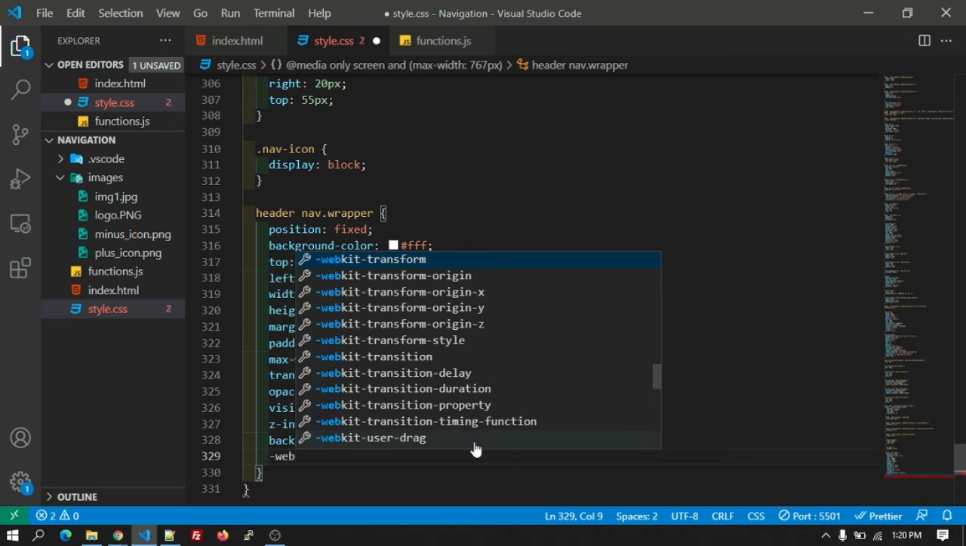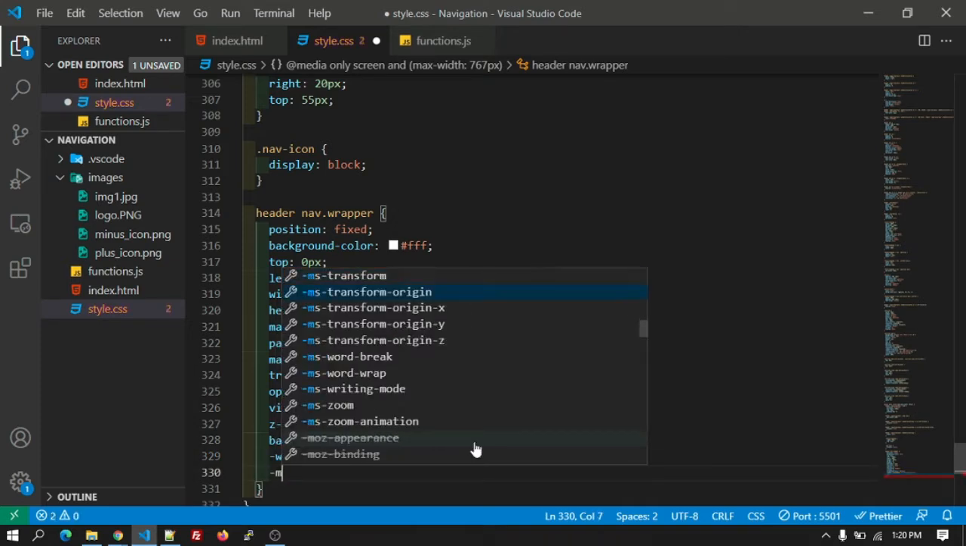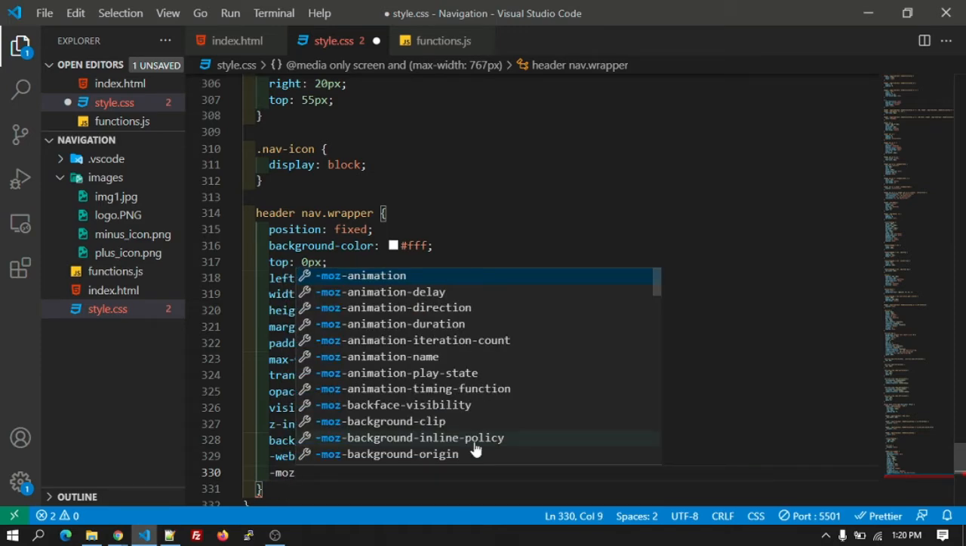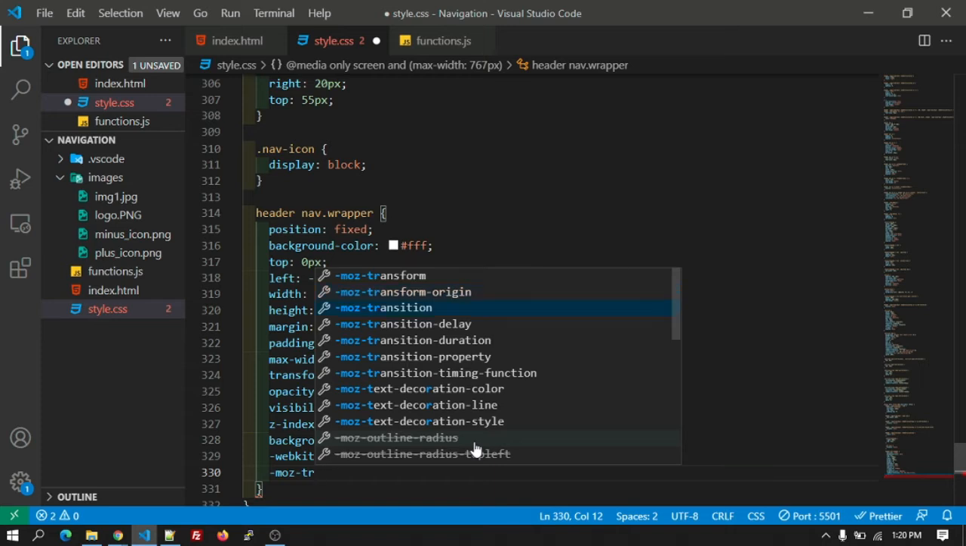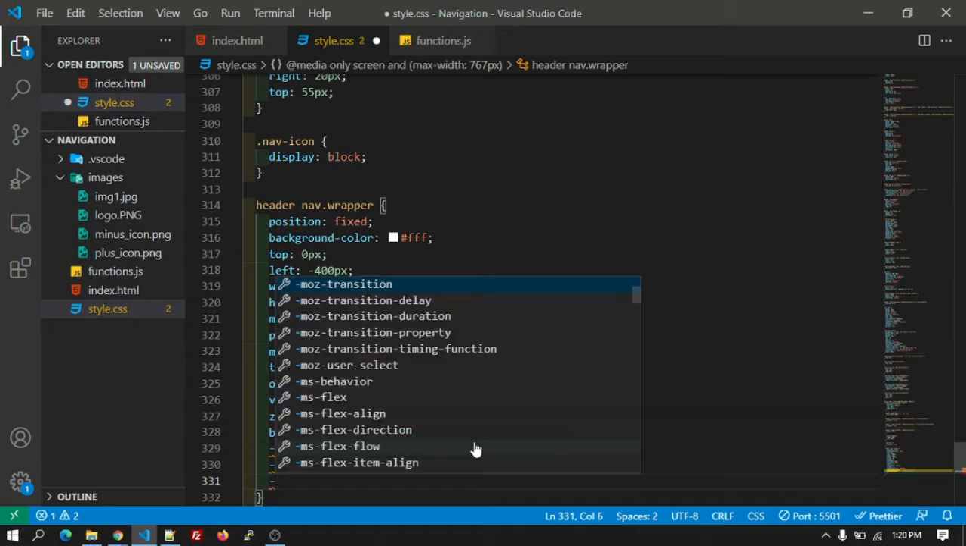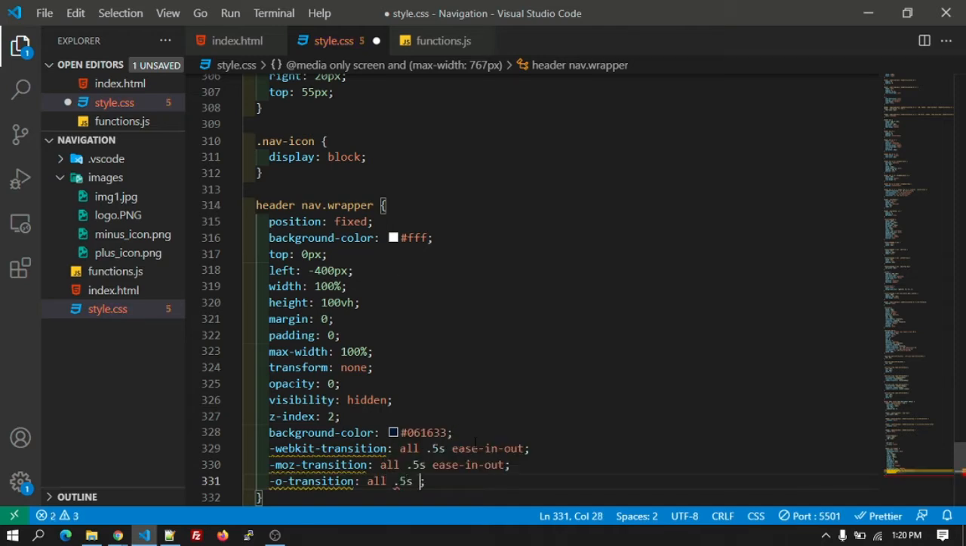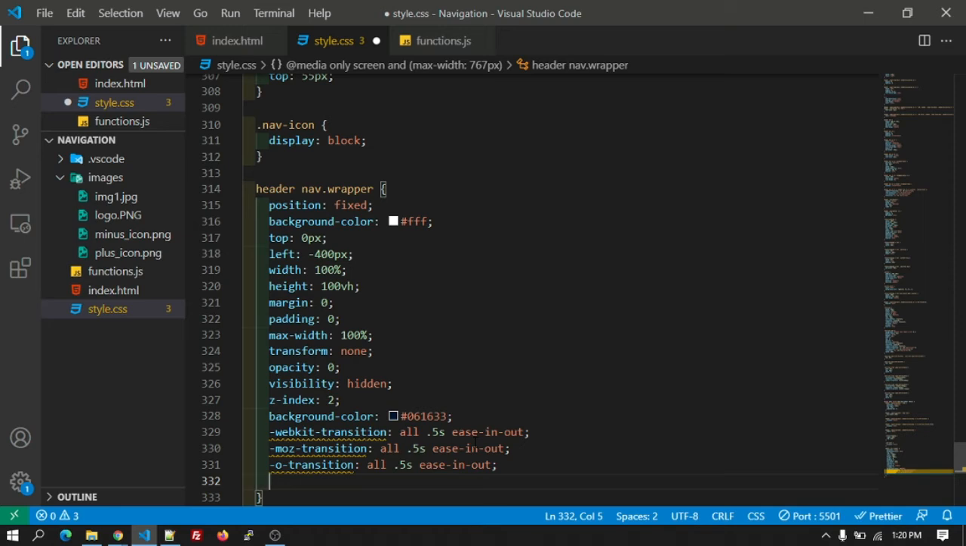Then the WebKit transition all 0.5 seconds ease-in-out, and merge transition all 0.5 seconds ease-in-out, and the transition all 0.5 seconds ease-in-out.